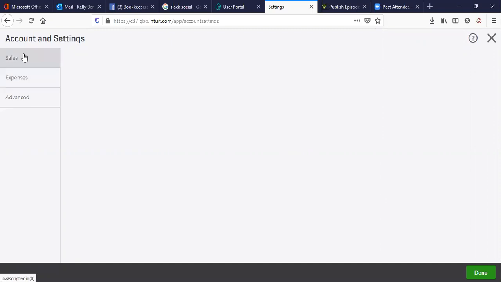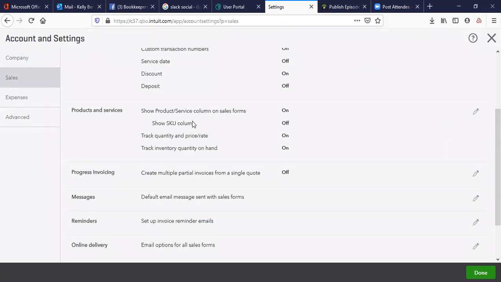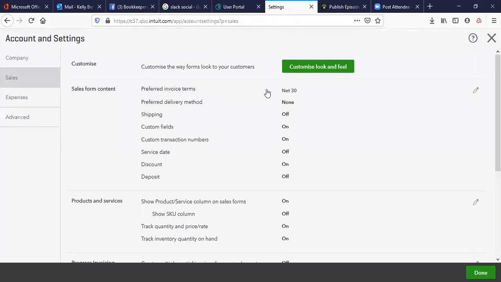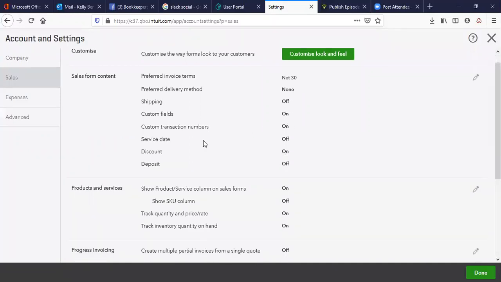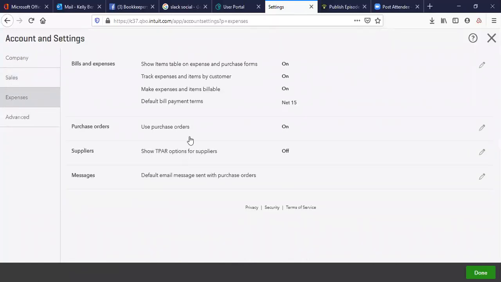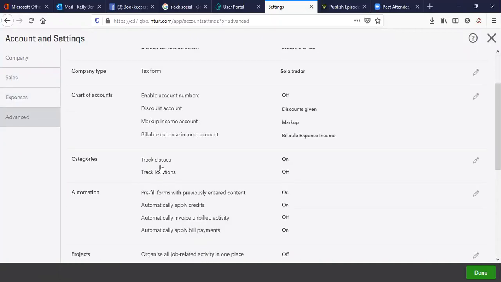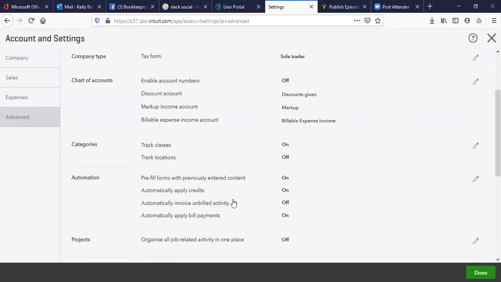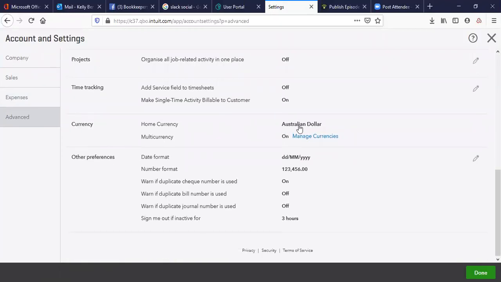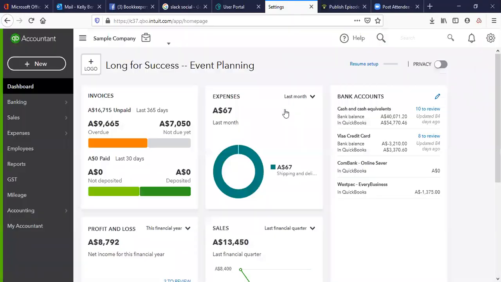Okay, so it tells you exactly what your expectations are. You've got all the logo and everything there, and then you let it know what you want for your sales. So your invoice terms, shipping, custom fields, specific custom fields, service dates, etc. So it's really important to make sure that you're set up correctly in here. And just make sure that your financial year and everything is also set up the way that you want it to be set up in here, especially with currency and projects, okay, and date. So that's all there for you.